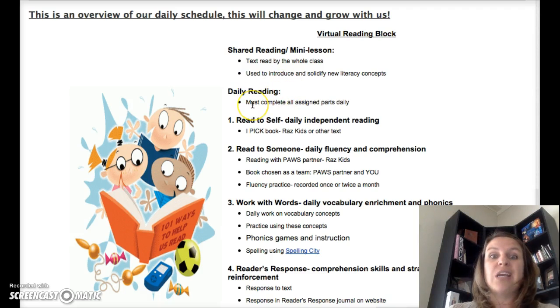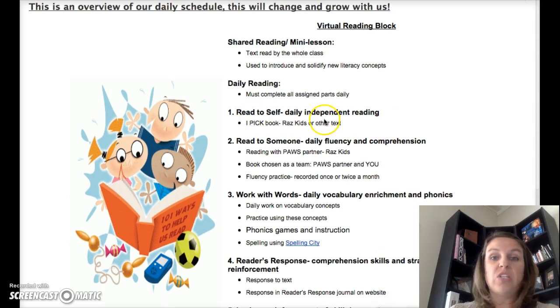Then you're going to have your daily reading components, okay? So that can be reading to self, which is daily independent reading. It can be an iPick book, a book that you choose that's at your comprehension and fluency level, or it could be Raz-Kids on your iPad, whatever you feel like, that would be your read to self time.